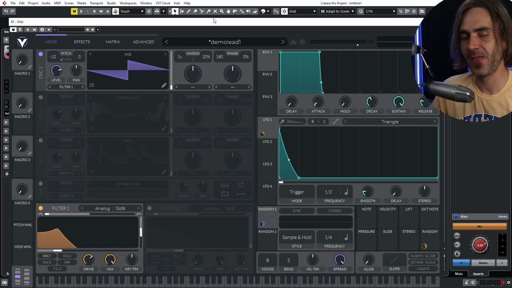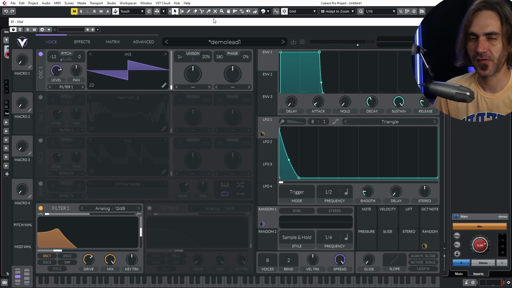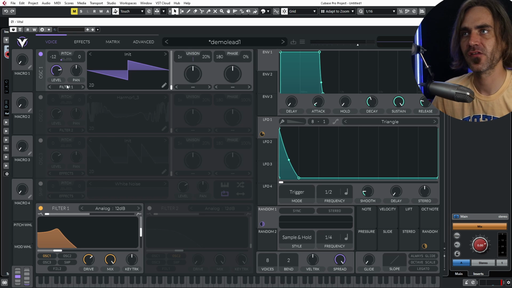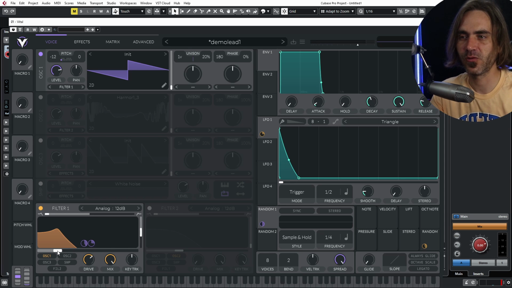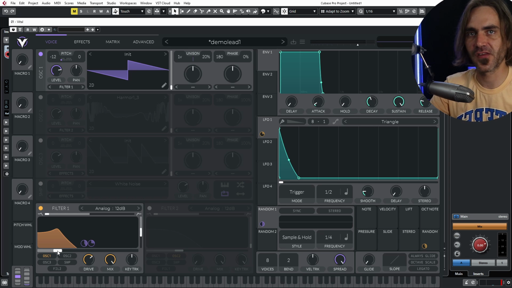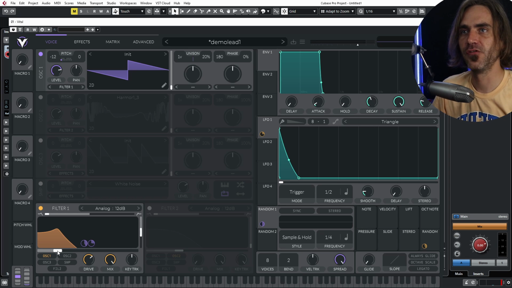So this is one of the massive, huge features that I think Vital has that differs it from almost everything else on the market. It's the ability to modulate any parameter within the plugin in stereo. So what that means is, say for example, if we've got a lead here and we want different filter positions on the left and right, like the left going up while the right goes down, and you want this kind of wavy filter movement.